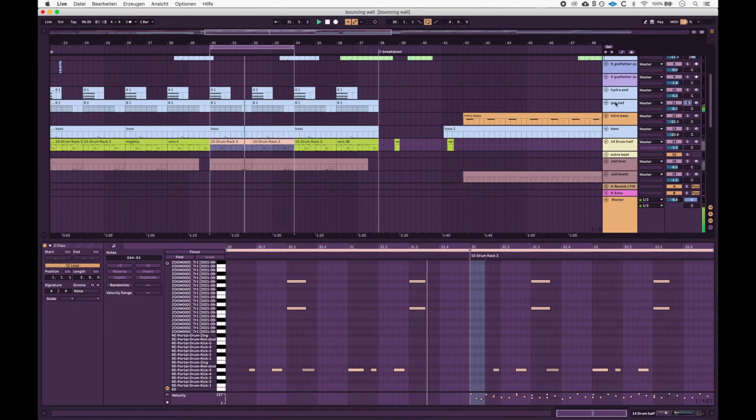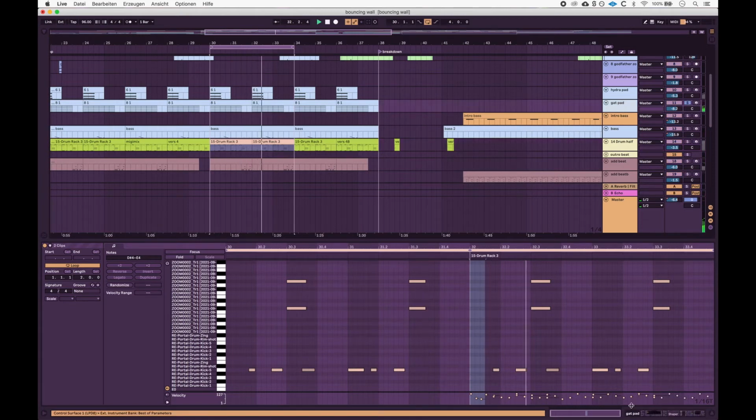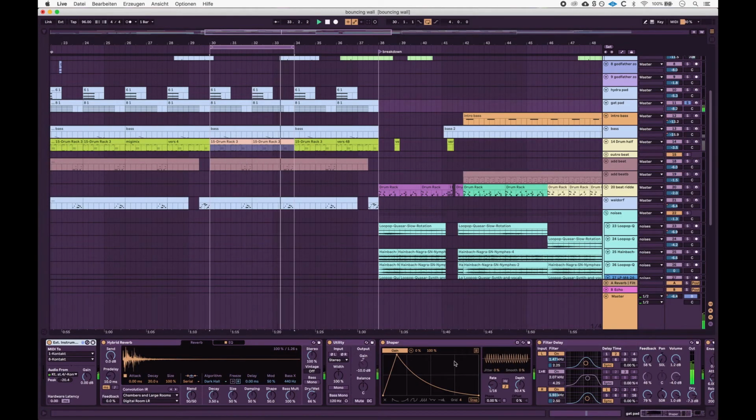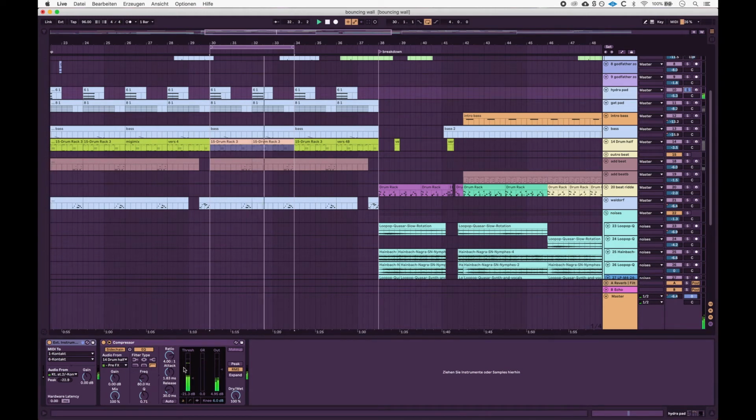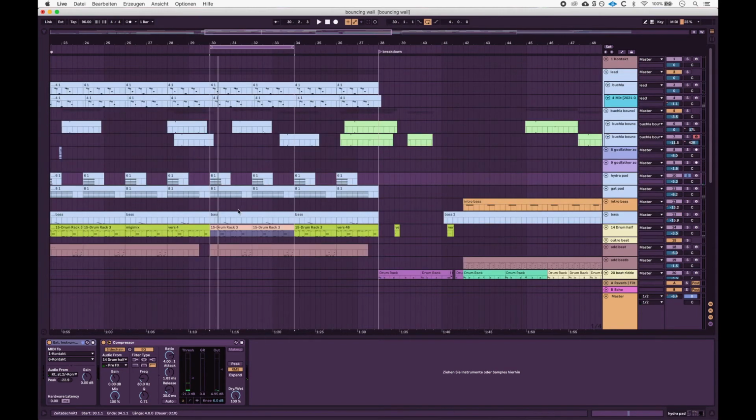We have a gate pad, with level automation from Contact, from early in the process. Again, this is sidechained from the kick. And also from the Contact. So we go one step further.